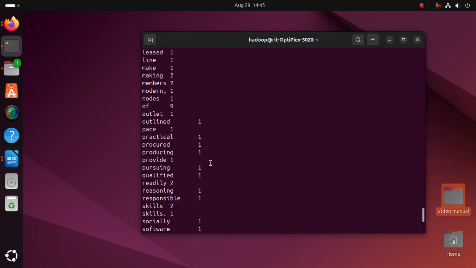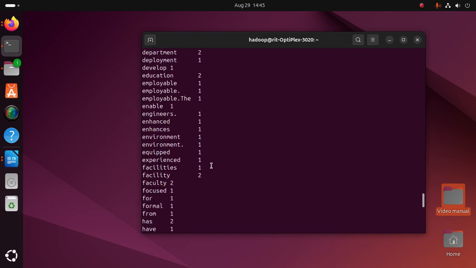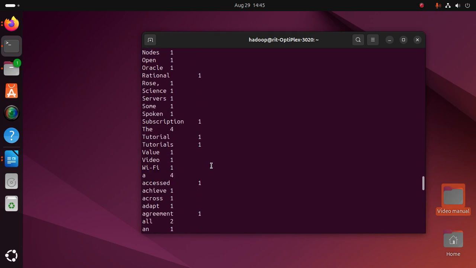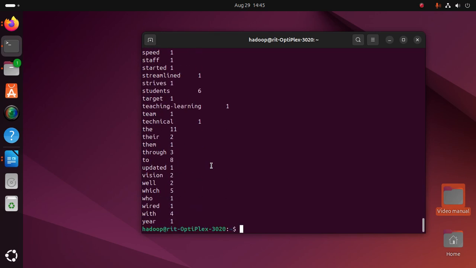As you could see, the word count program is executed successfully. I have given a very lengthy paragraph. If you want, you can edit and give some other content and check the output. So the word count program to demonstrate a MapReduce task is done successfully in Hadoop.